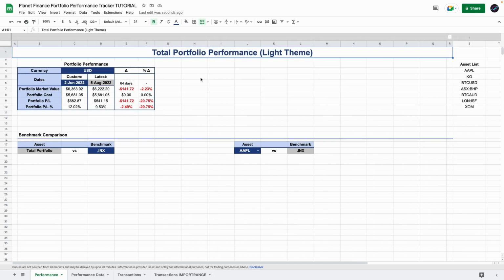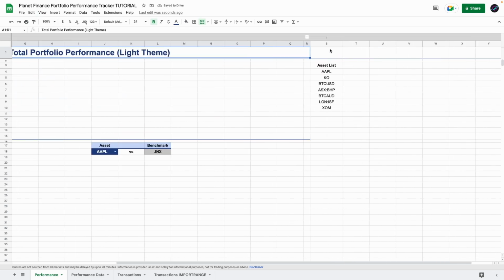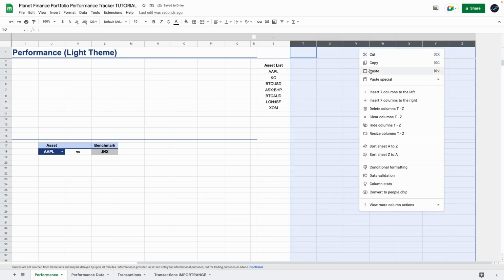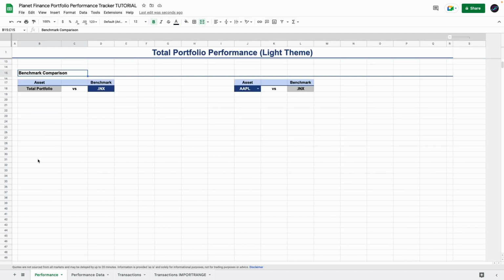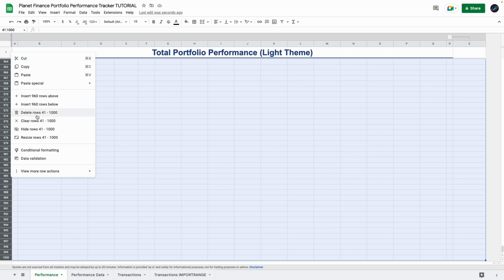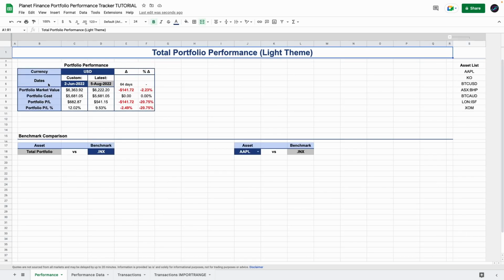Okay, so here it is. And as you can see, I just grouped column S, just in case you don't want to see it, you can just hide it. And we don't really need the rest of the columns, so I'm just going to delete them. And I'm also going to delete a few from the bottom, so probably from row 41 all the way to 1000, just going to delete them. As you can see, all I did was add a few background colors, borders, and then I added some conditional formatting to the change formulas.